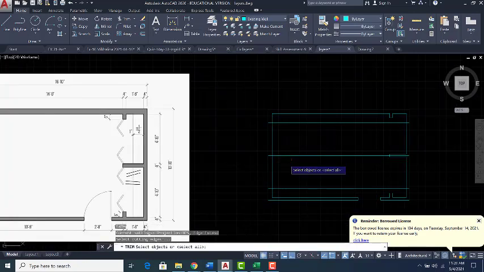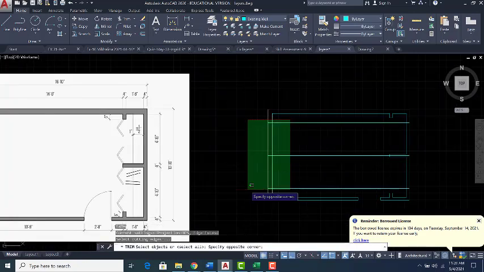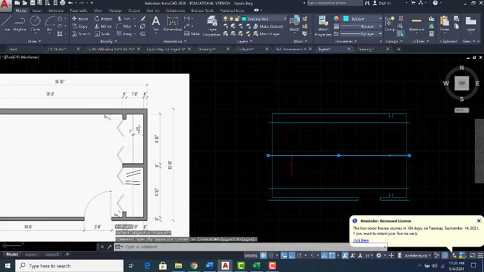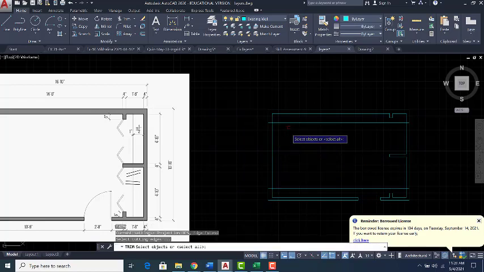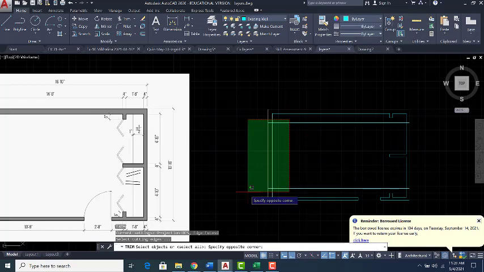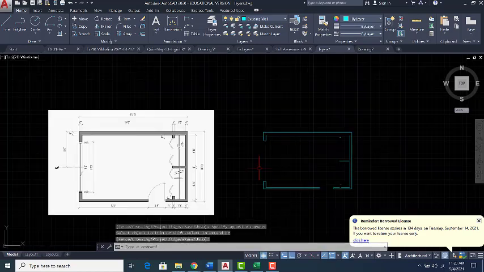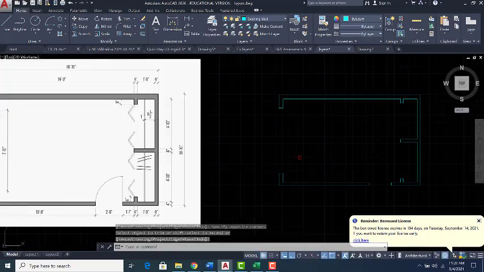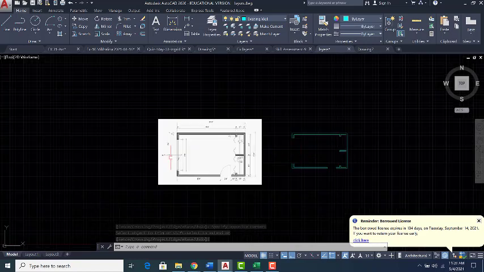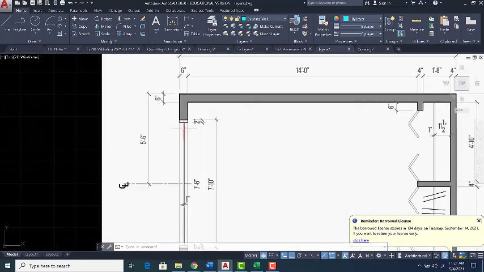Then I use trim. I select all of them as my, actually I don't need this one. I erase this one. I use trim and I select all of them as my cutting edge and I get rid of this part. So I have all the openings. What's next? I want to add the window. So for sure it's a completely different layer.